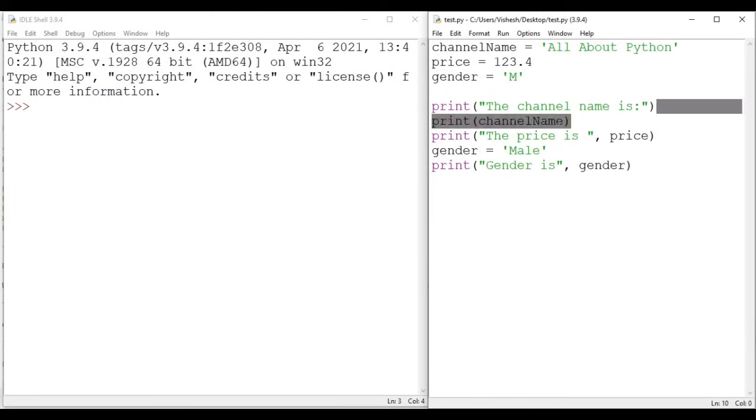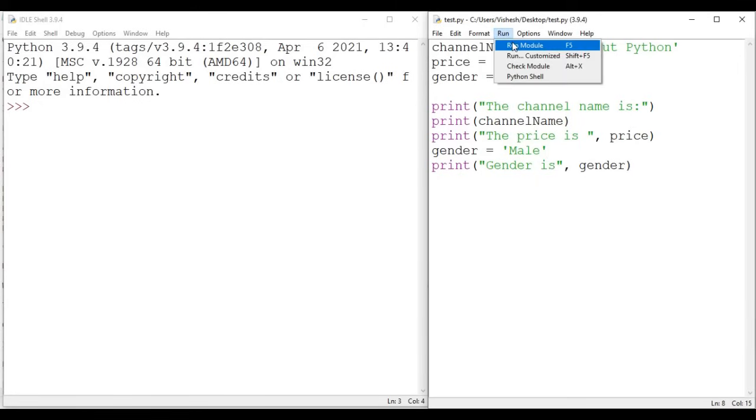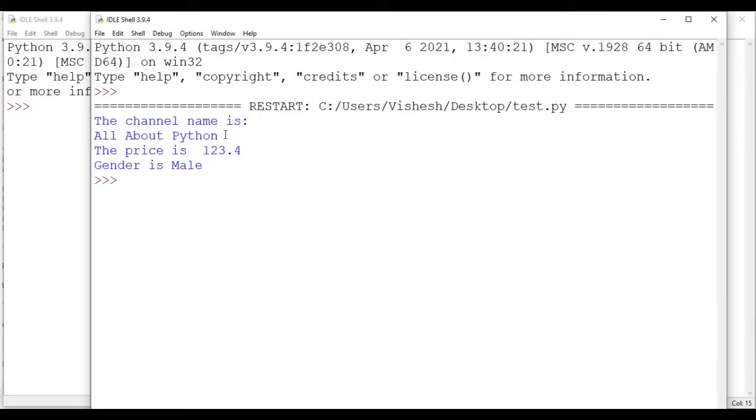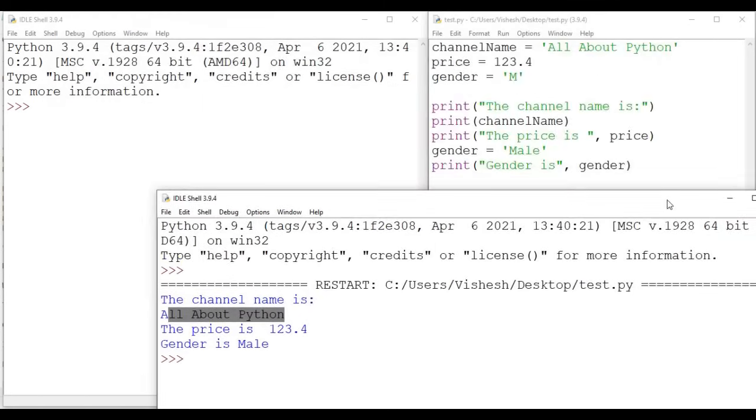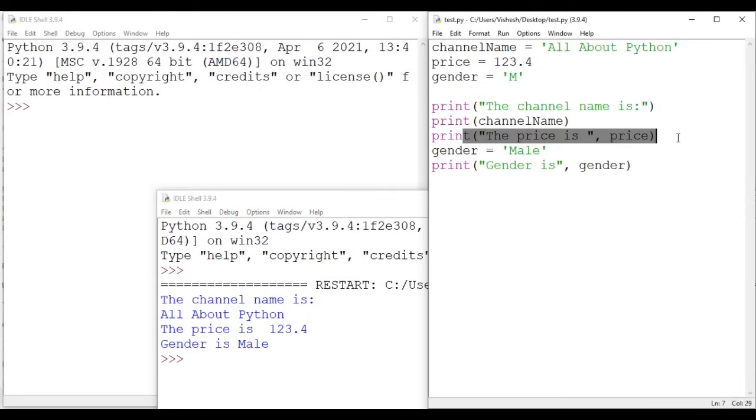First, we will try to print channel name. We will just print the channel name is, and in the next line, we will write a print statement, and under the brackets, we will write the name of the variable, which is channel name. When we write this, it will actually print the value of channel name, that is, it will print allaboutpython. Okay, this is the first way you can write or display the value of a variable in Python. Next, we will write print the price is, comma followed by price.